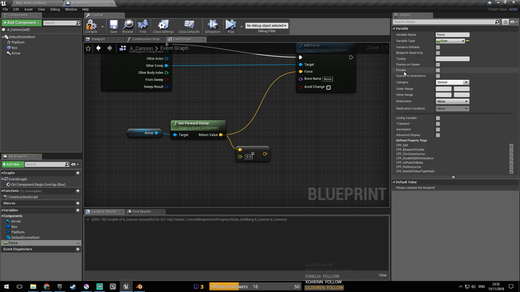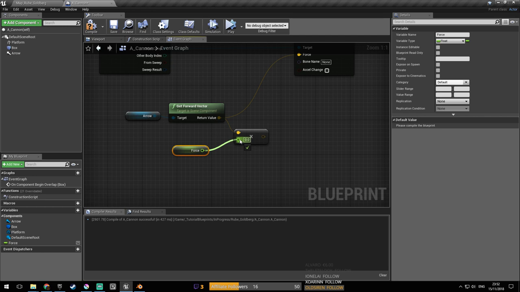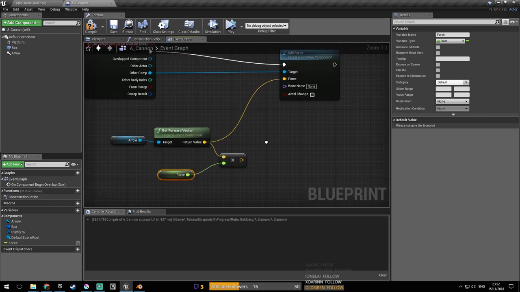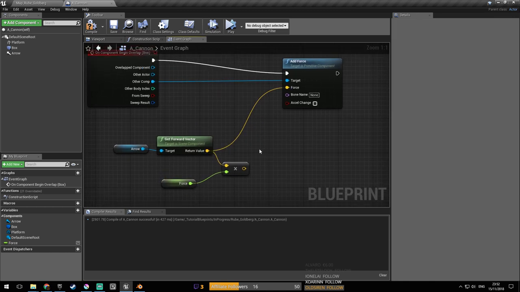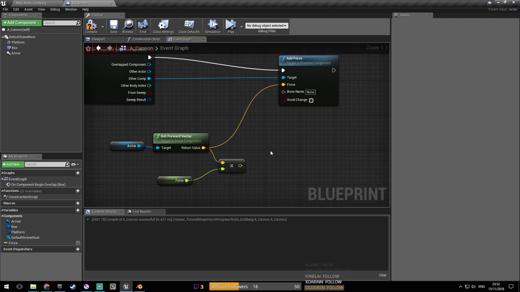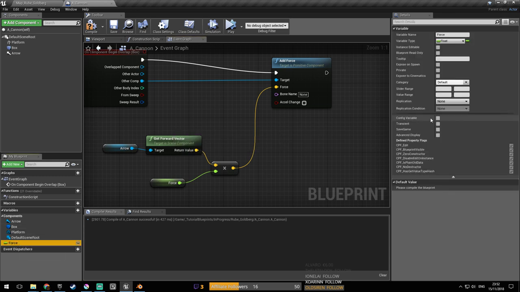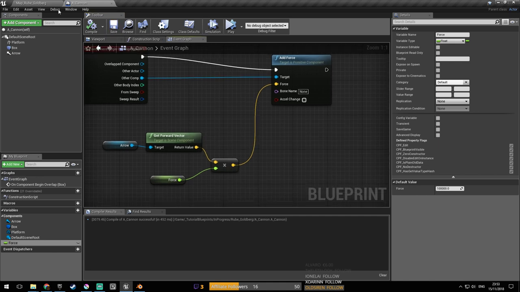Forces in UE4 need to be really big. That's because UE4 uses centimeters and not meters, so you practically add the same force but times 100, and maybe double that. Yeah, that's why. So let's compile that. I will put force to, let's say, 100,000. Wait, I think I put too many zeros in. So let's see.